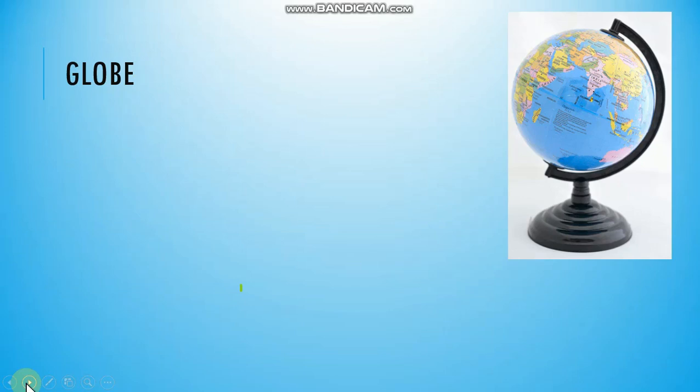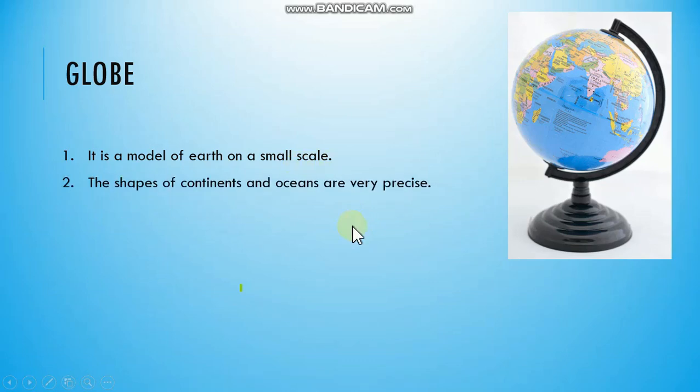So right hand side there is a globe. You might have seen this in movies or in some office. It is just a model of earth on a small scale. You will understand this scale word later on. The shapes of continents and oceans are very precise. Precise means accurate. So you can see there are oceans, this is ocean, this is your India, continents. These are very precise on globe.